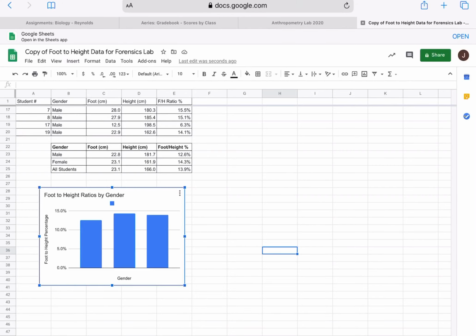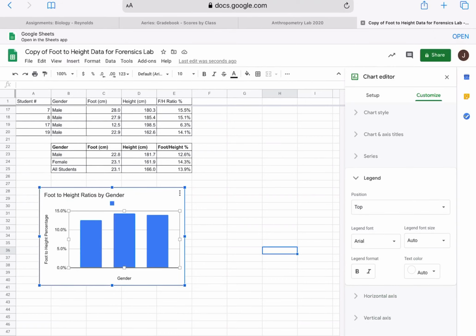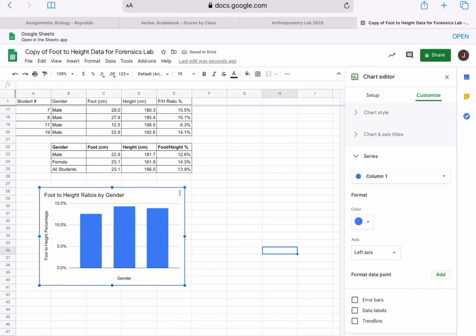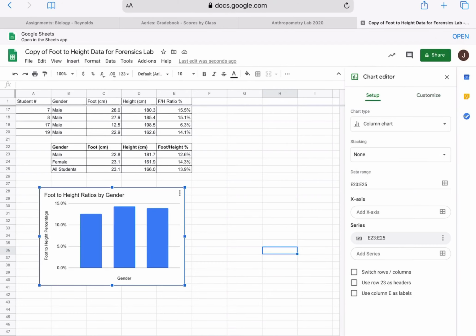So I'm going to tap into this chart, either double tap into it or select the three dots inside of the box for the chart. And I can go here and position for the legend. I'm going to turn it off. I don't need that blue dot. And then I'm going to click Series. It is under Setup for the X-axis.